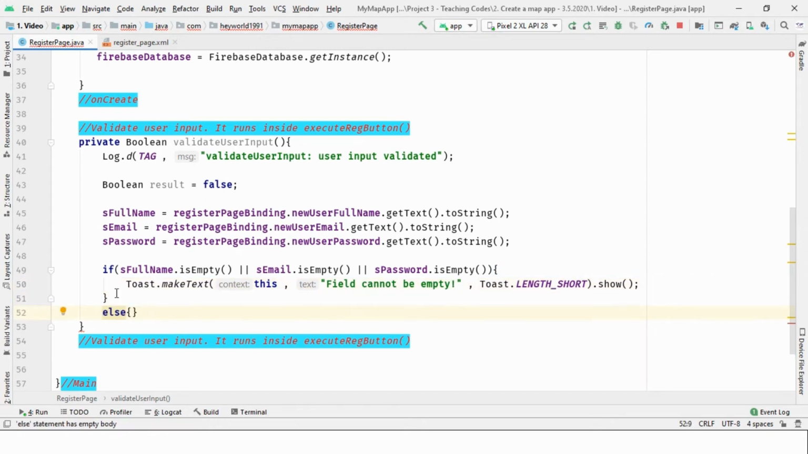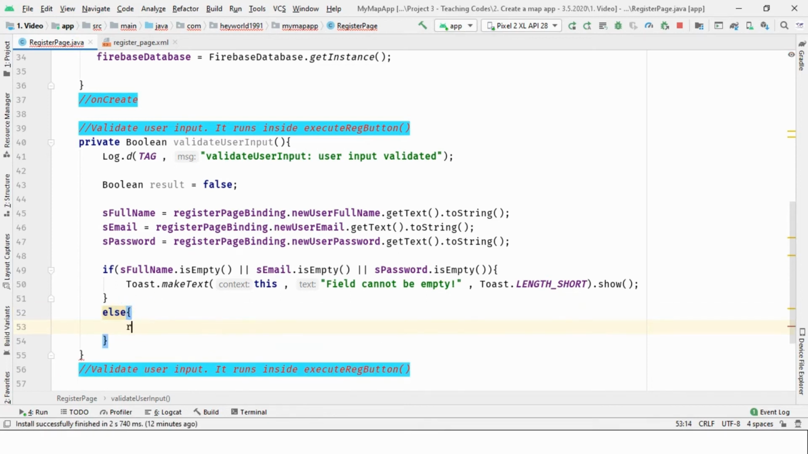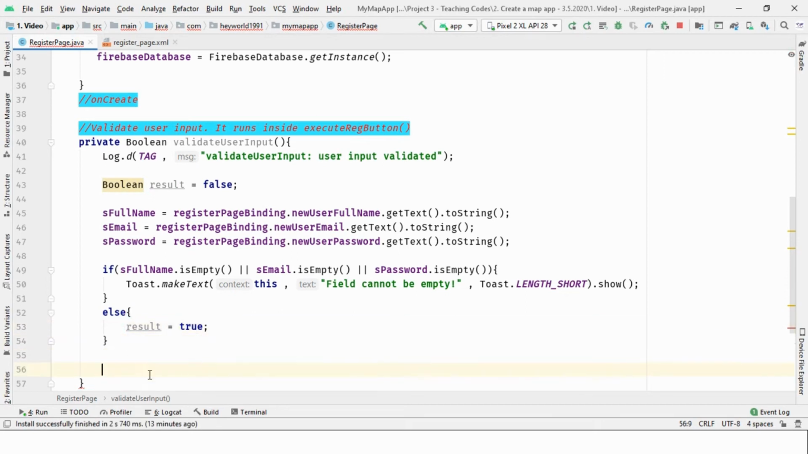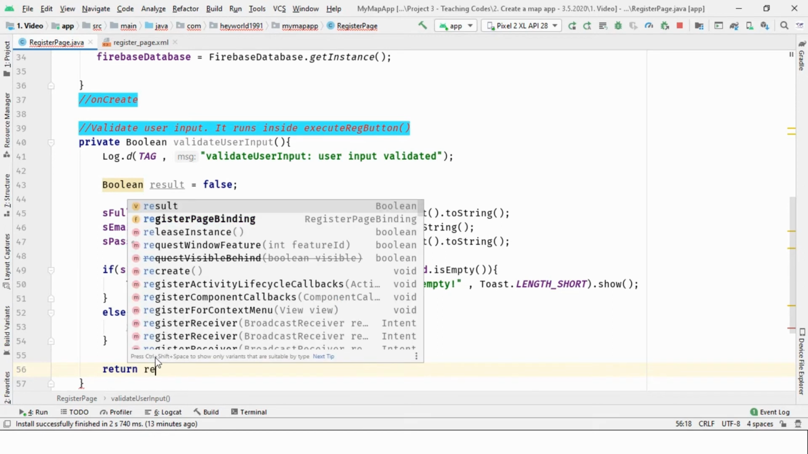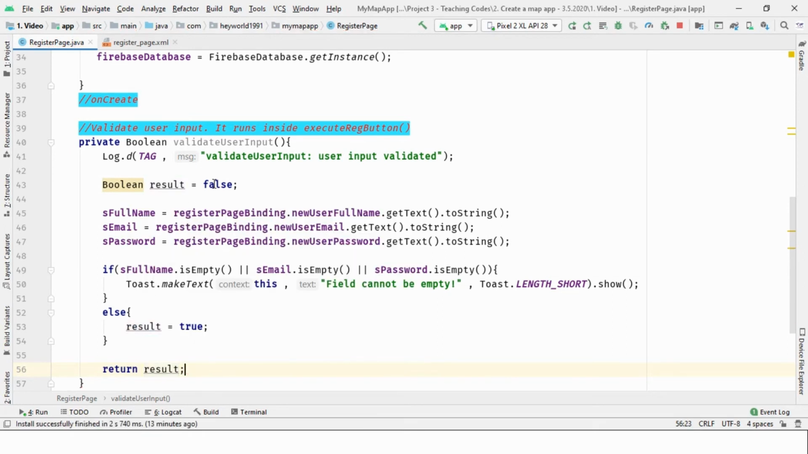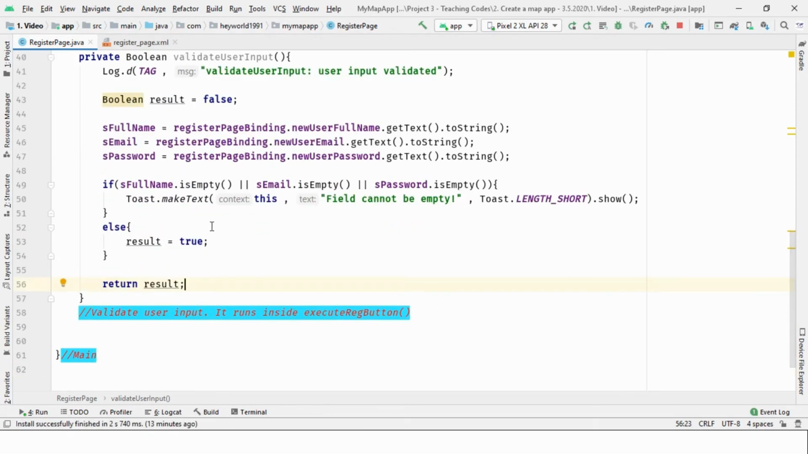And now here we are handling if they are not empty. That means the user already put something in it. Write down result, it turns to true. That means the opposite of our false. Coming down here, below your else condition, we need to return this result. Just write down return result and semicolon. So simply this is done.